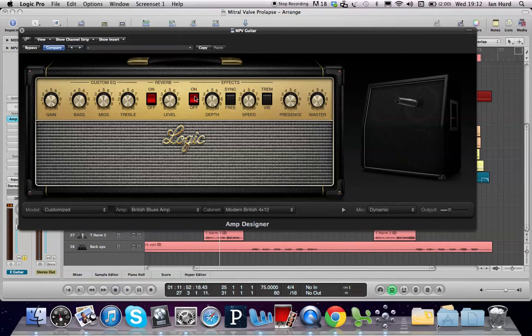Okay. If we turn the speed up, we might hear that a little bit more. Okay. So the vibrato effect is less pronounced than a tremolo.